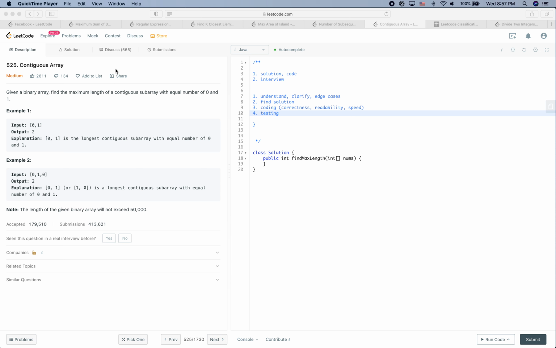Okay, so Leetcode practice time. In this video there are two goals. The first goal is to see how to solve this problem, and the second goal is to see how we should behave in a real interview.